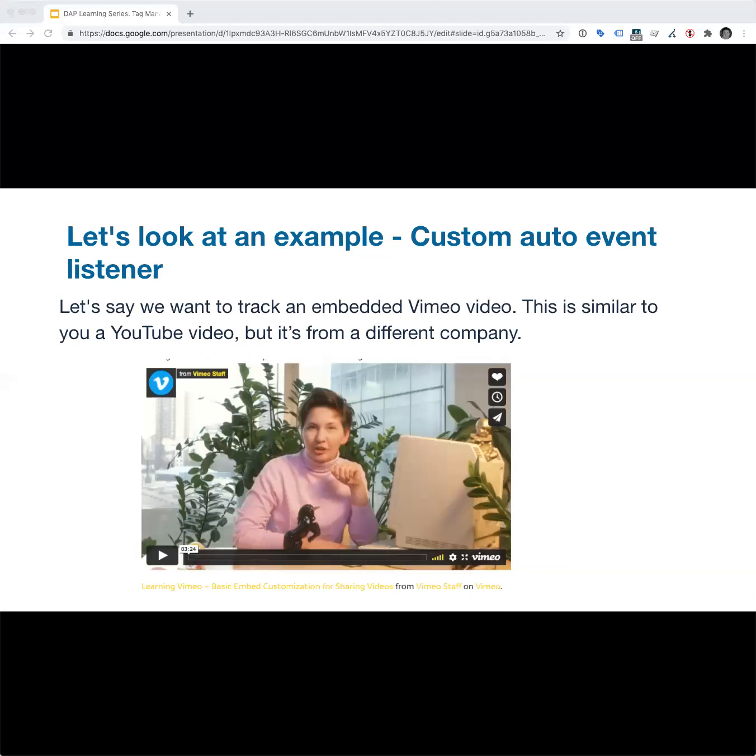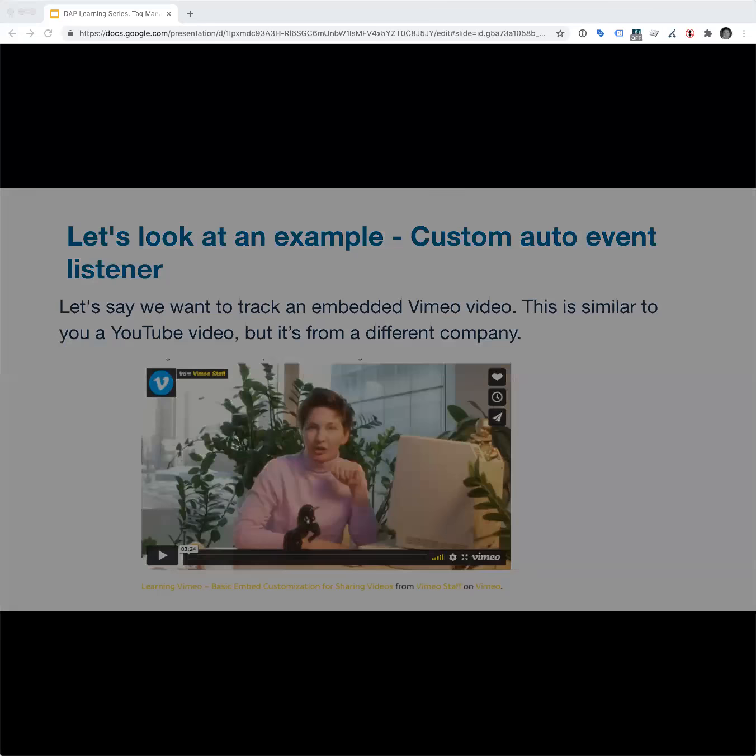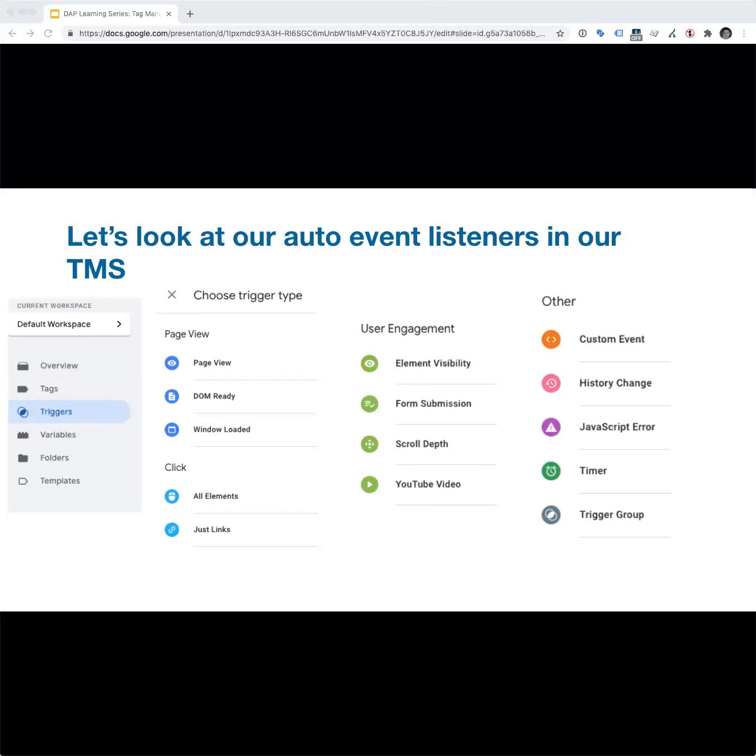So let's look at an example of a custom auto event listener. We need to be thinking about, okay, we need to get our data into the data layer. So first things first, we need to see if path 1 applies to this scenario. The example here is we want to track interactions with an embedded Vimeo video on a web page. Now, as part of path 1, we need to go look in our triggers at the out-of-the-box trigger types that we have here.